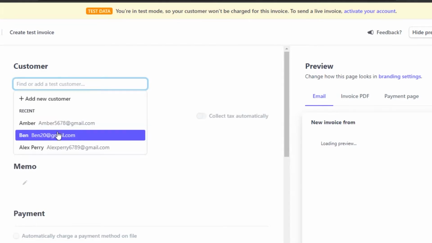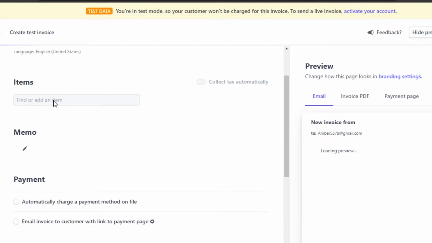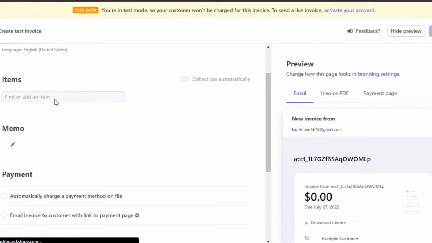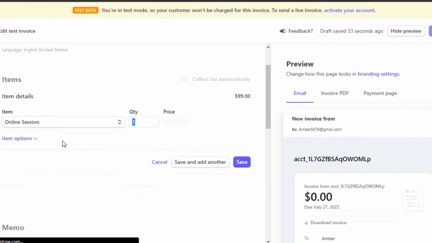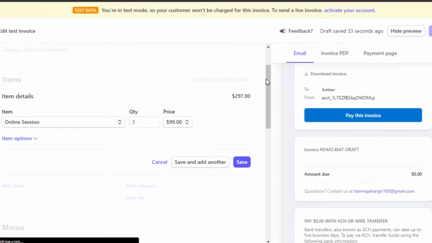We just select a customer. I'm going to select this customer, for instance, and then we select an item. You create different items, of course, or the items that you have on your website. So you will be able to add an item here. I'm going to select this item here. Then we can select the quantity. Let's go with 3. And there you go. We have the total price for my invoice. And this is the preview of the invoice that we can create on Stripe.